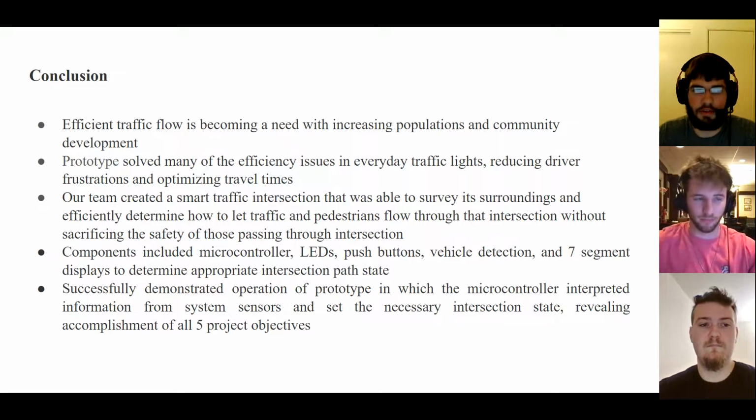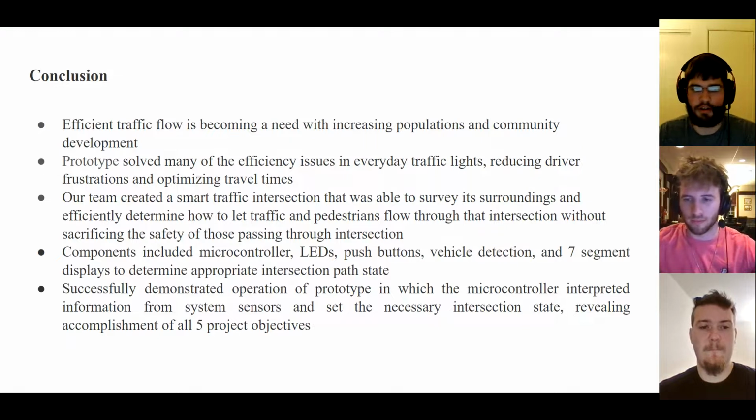In conclusion, efficient traffic flow is becoming a need with increasing population and community development. Our prototype solved many of the efficiency issues in everyday normal traffic lights, reducing driver frustrations and optimizing travel times. Our team created a smart intersection that was able to survey its surroundings and then efficiently determine how to let the traffic and pedestrians through the intersection without sacrificing the safety of either the vehicles or the pedestrians.